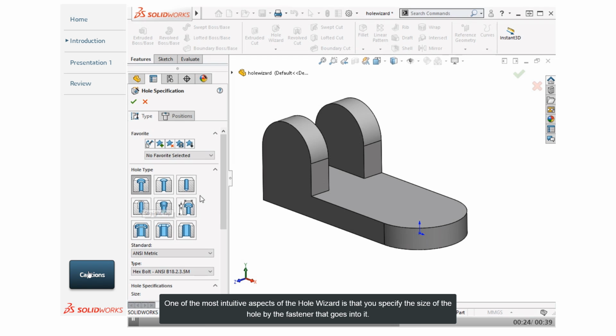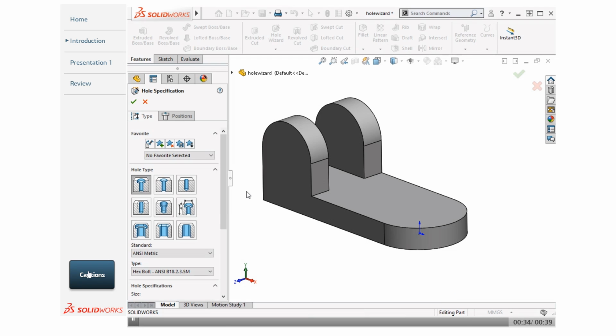One of the most intuitive aspects of the Hole Wizard is that you specify the size of the hole by the fastener that goes into it. In this example, the Hole Wizard will be used to create a couple different types of holes, and I'll demonstrate how to position them on a model.